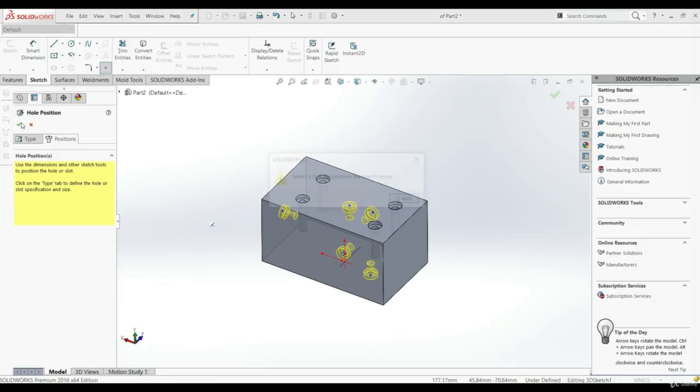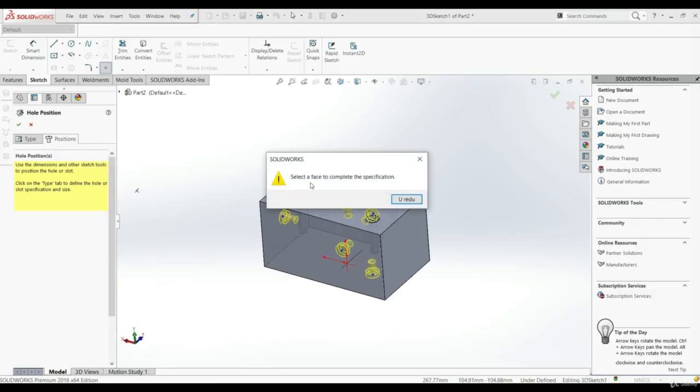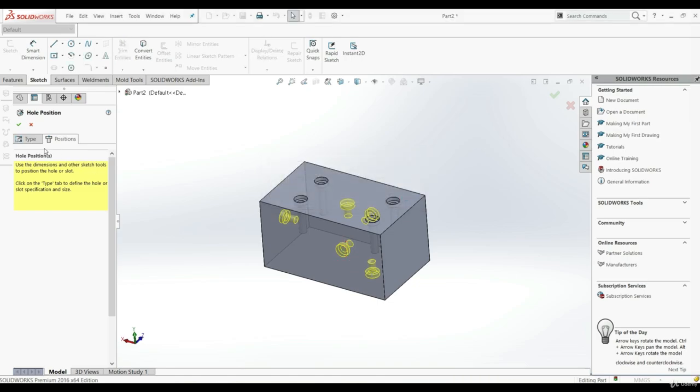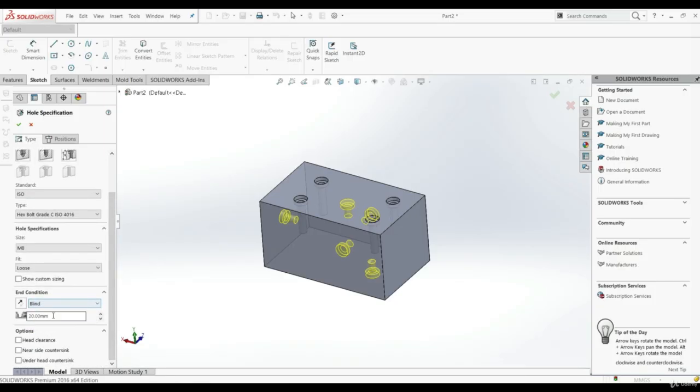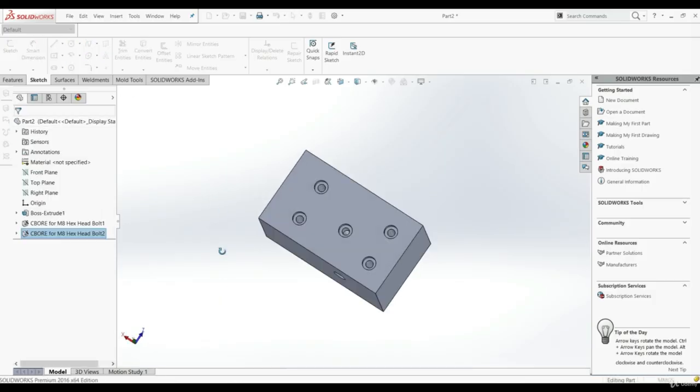Now let's click OK. And now when we click OK, here we have a problem. Select a face to complete the specification. And this is because for end condition, we used offset from surface. Let's click OK, let's go to the type. And let's change here the end condition. Let's go with blind. Let's go 20 millimeters, and now let's click OK. And now we got this.